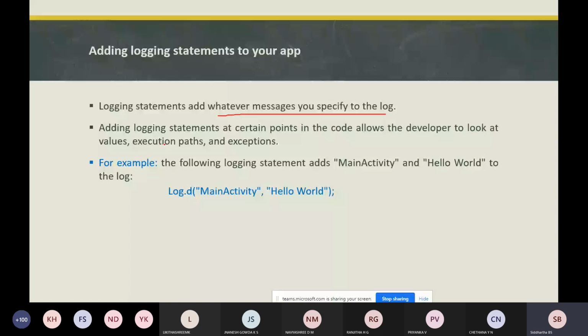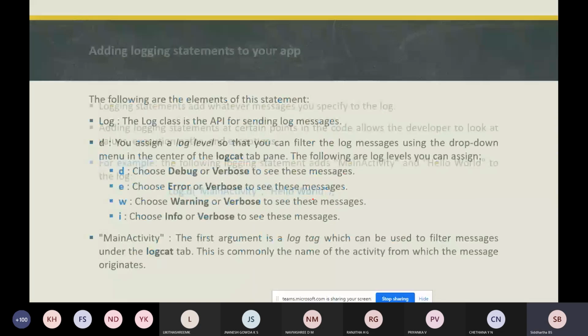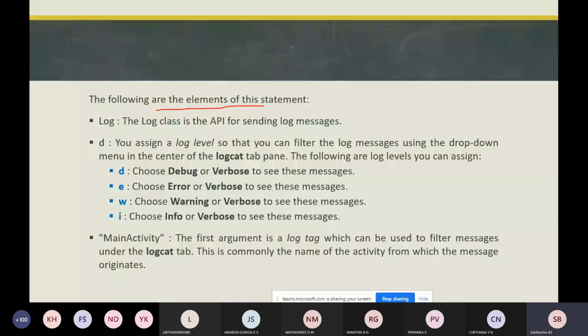For example, how to use the logging statements: Log.d, MainActivity, Hello World. Let's see what this Log.d is, what the first argument is and what the second argument is. You should know the following: Log is a class, the API for sending log messages. So Log is a class. Then I said d, and this is the log level. It specifies the log level, where you can filter the log messages by using the drop down menu. In that there is a drop down menu.